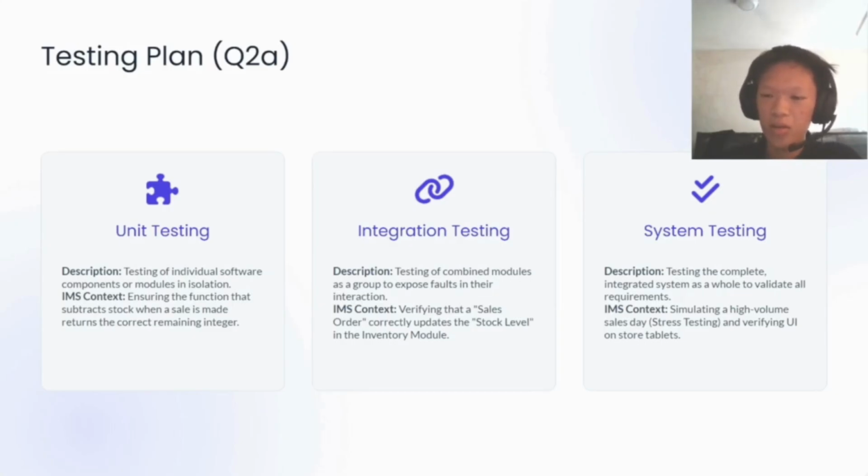Lastly is our system testing, which is to test the complete integrated system as a whole to validate all requirements. In the context of the IMS, it is to simulate a high volume sales day to do some stress testing and verify the UI, user interface, on store tablets.